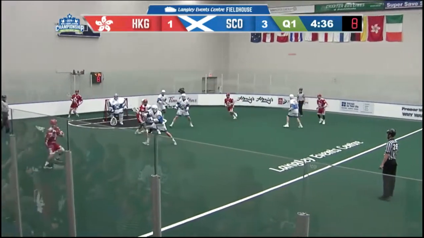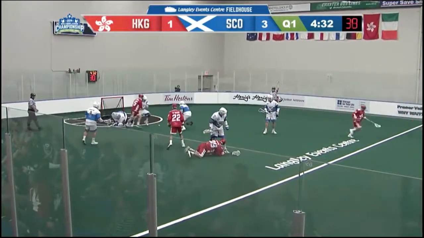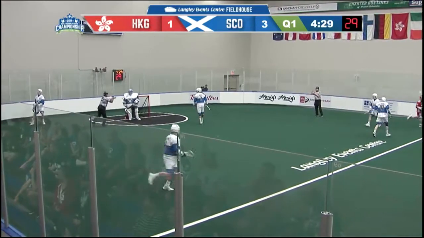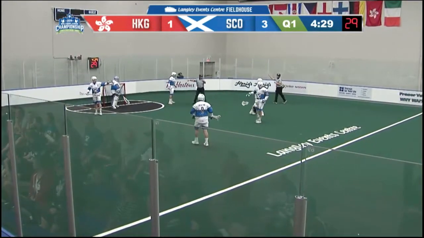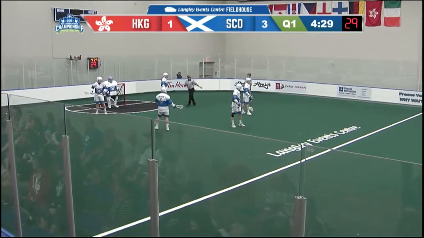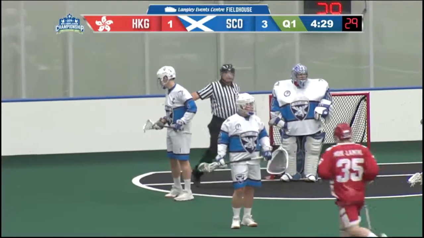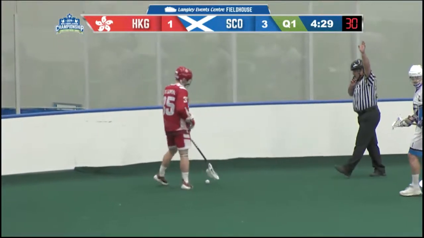Ten seconds ticking down on the 30. Hong Kong yet to let it go. Now there's a low shot that's kept out by Kalman, with just under 4:30 remaining in this first quarter. Hong Kong awarded possession deep in Team Scotland territory, to the right of the starter Dylan Kalman.